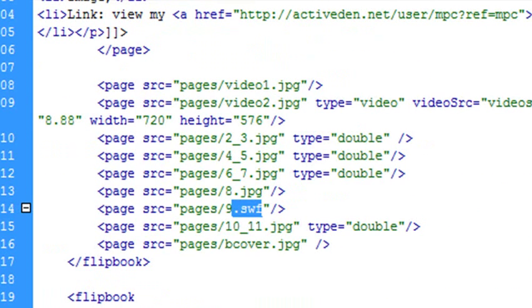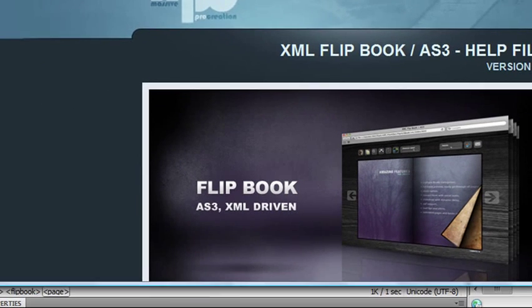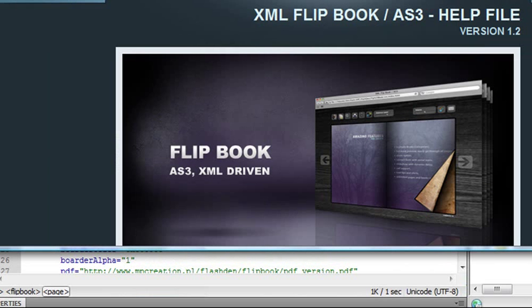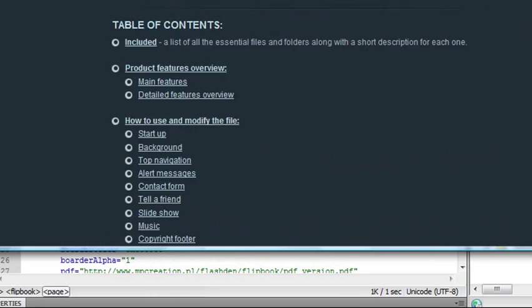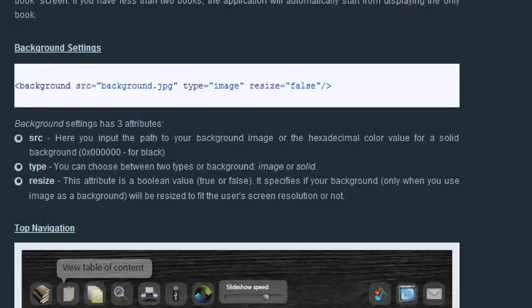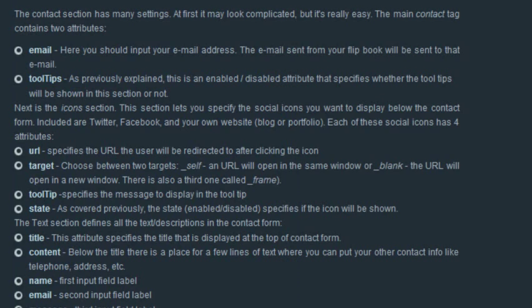Well, the great thing about this ActiveDen book is it's actually got some cool documentation for you. Let me bring that up real quick. And it goes through all the book properties tag by tag. Now, if you've never worked with XML, this can be a little bit daunting, but don't worry. I'm going to help you out today. I'm going to go through these tags and show you how to change different things, okay? But there's quite a bit of information here, and it's somewhat condensed, so you really need to read through this and see if you can understand everything.